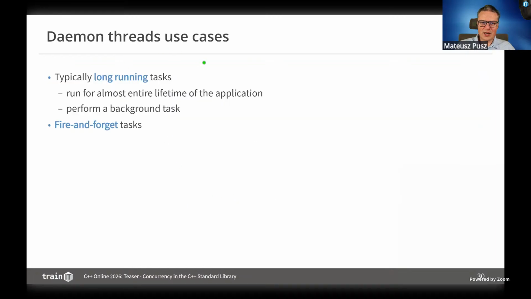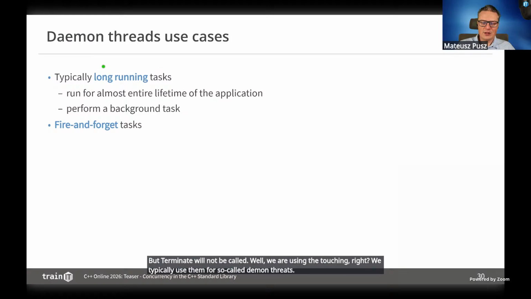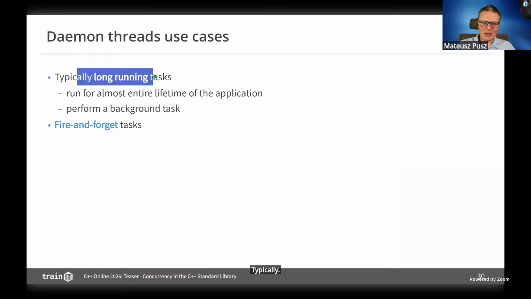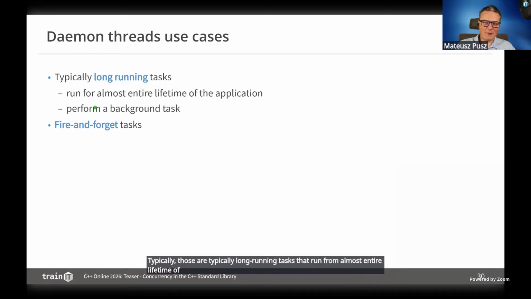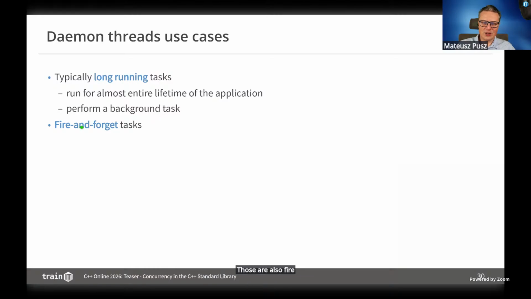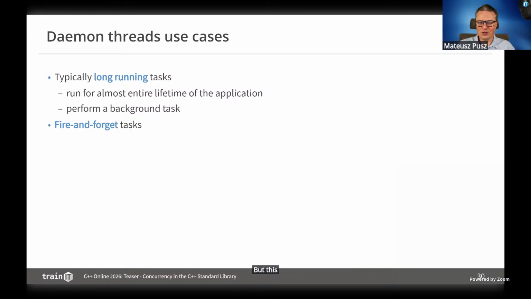Where are we using detaching, right? We typically use it for so-called daemon threads. Typically, those are long-running tasks that run for almost the entire lifetime of the application and perform a background task. Those are also fire-and-forget tasks that you can spawn. If you attend the other workshop about structured concurrency, we are going to talk about how you can deal with detached work in an efficient way through async scopes, for example. But this is a different training, not this one.